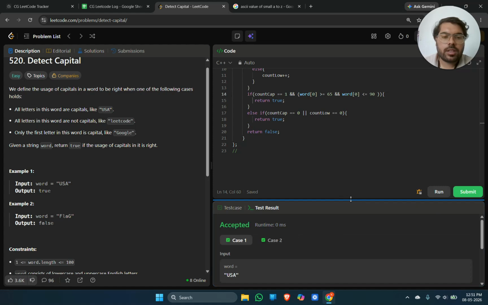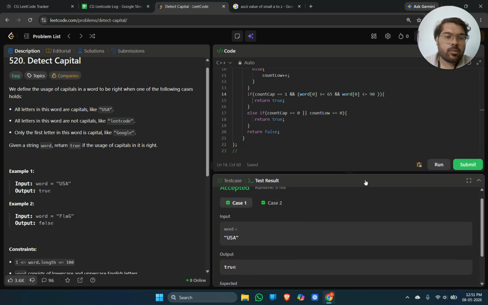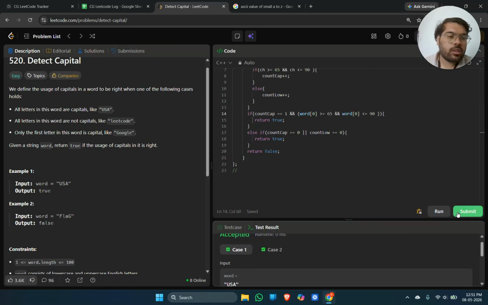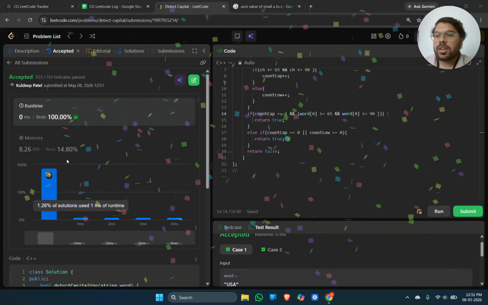Yes, you can see our test cases passed here, and now it's time to submit the code on LeetCode. Let's check if all cases are passed or not. As you can see, all our test cases passed here.